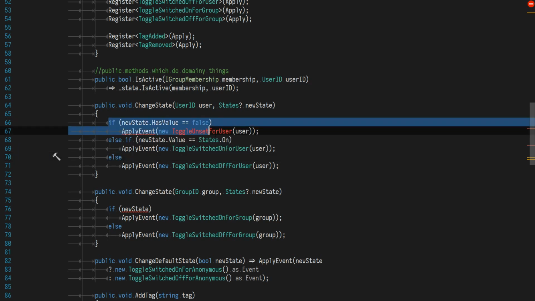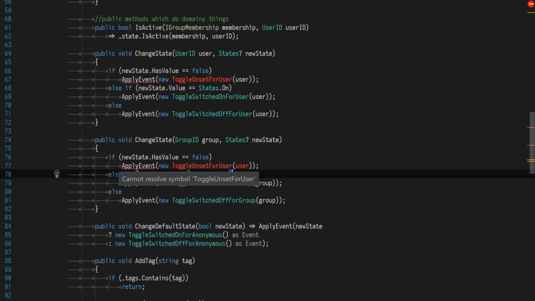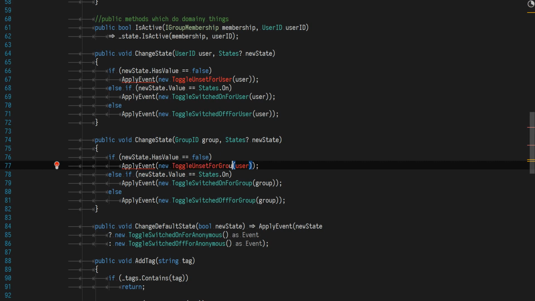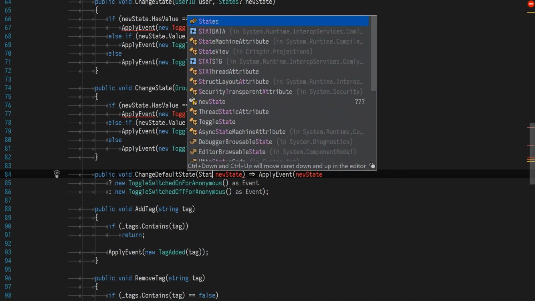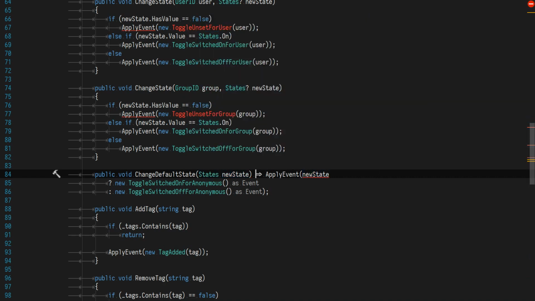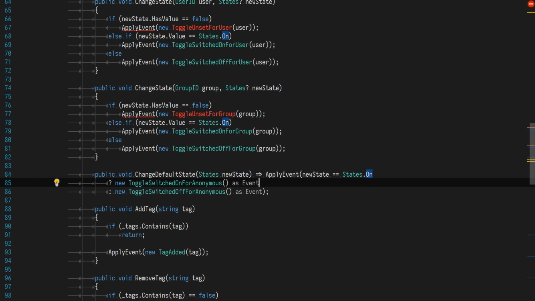And we basically want the same for this. For group. And we don't want to change the default one because the default state can either be only on or off. The only thing that changes with this is we'll use the enumeration. And we'll just do this on. So if the state's on, do that. Otherwise, do that. Yeah, good.